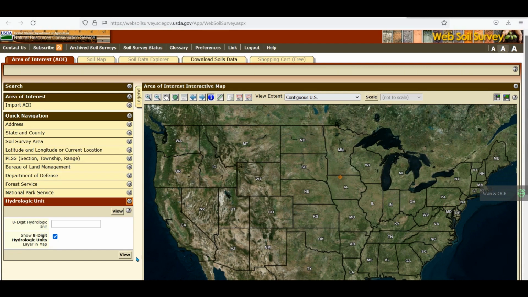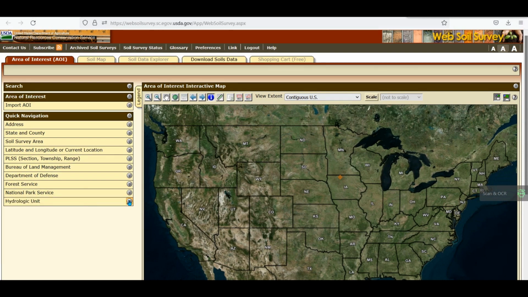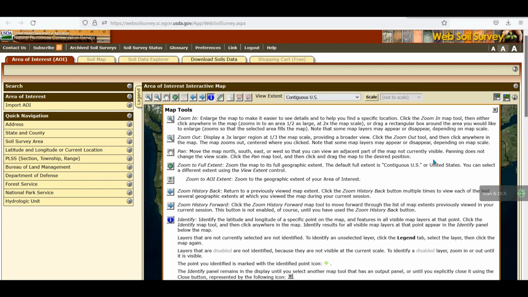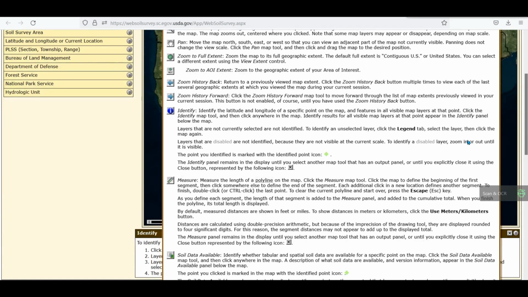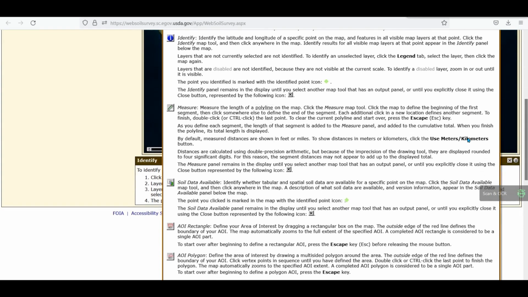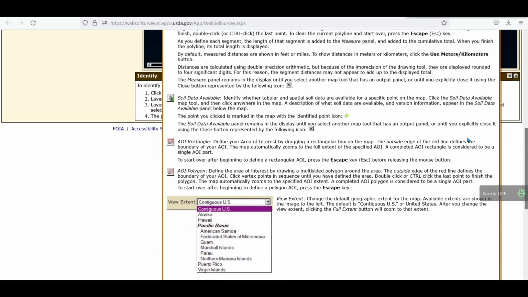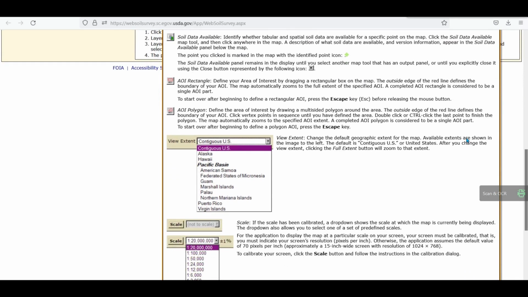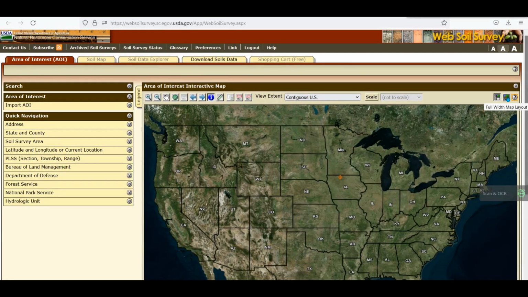The map area is called the Area of Interest Interactive Map. And just above the map, there are several icons to help you navigate. To the far right-hand side of the page, again, just above the map area, is a question mark bubble icon. If you click on the question mark bubble icon, information on what all the icons do and how to use them will be presented. This is a first stop for any new user to familiarize yourself with how to navigate the Web Soil Survey tool.